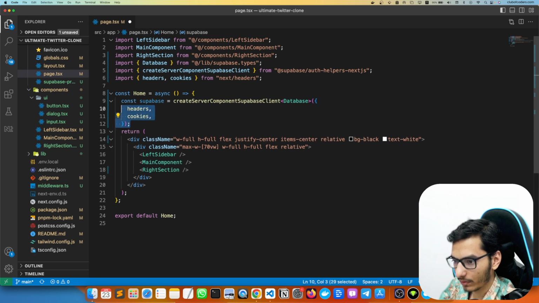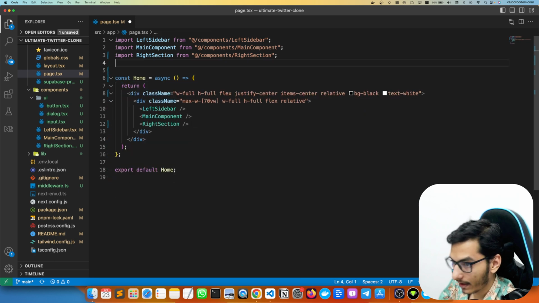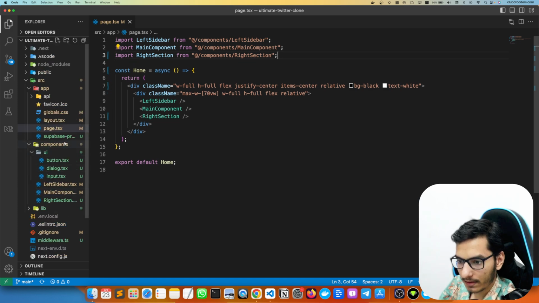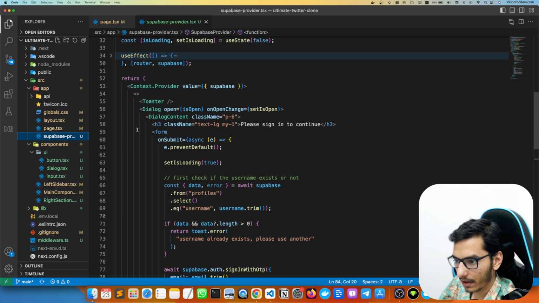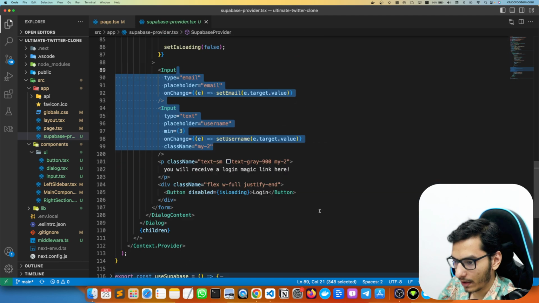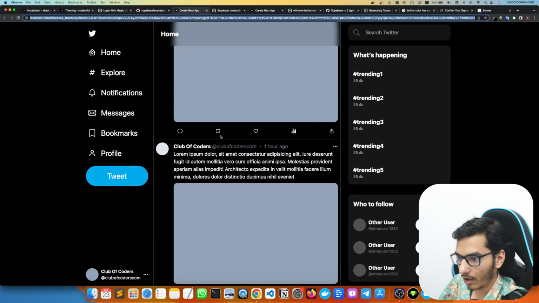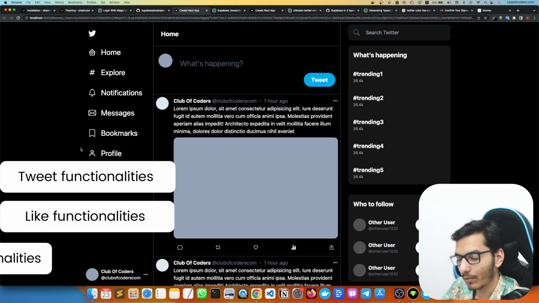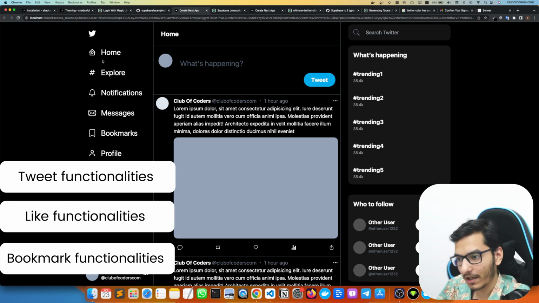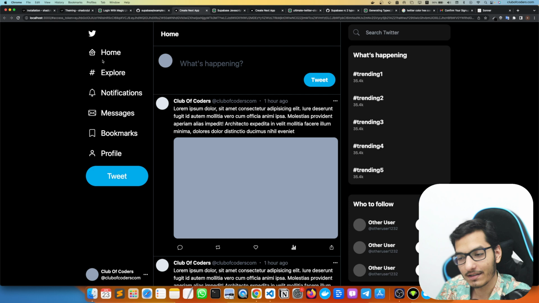We can also remove this. Basically we don't need anything because we are handling all the authentication logic inside our Supabase provider. Here we have created a dialog, we have created a form, and we are using this authentication here. So now we are signed in and we are good to go to build the functionalities, the tweet functionalities, the like functionalities, the bookmark functionalities, and from the next video we will create all these functionalities, and I'm super excited.